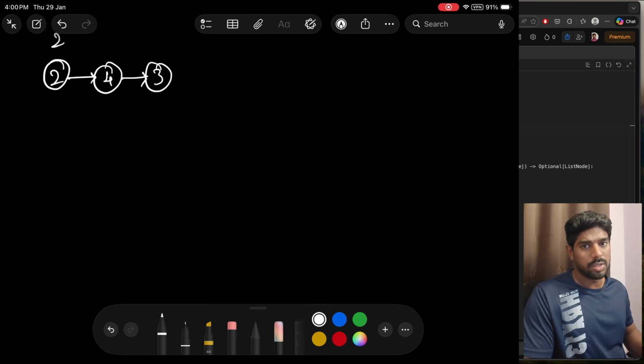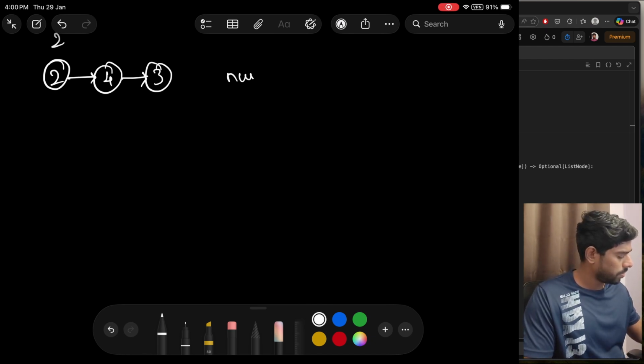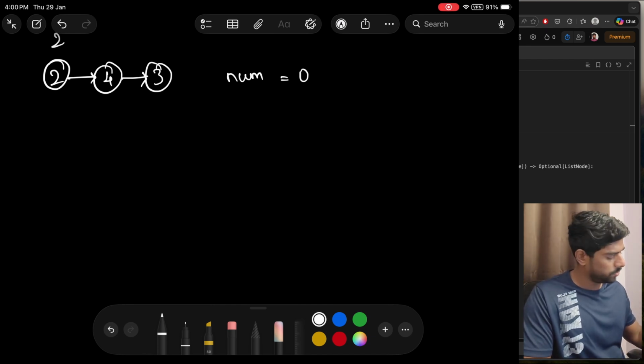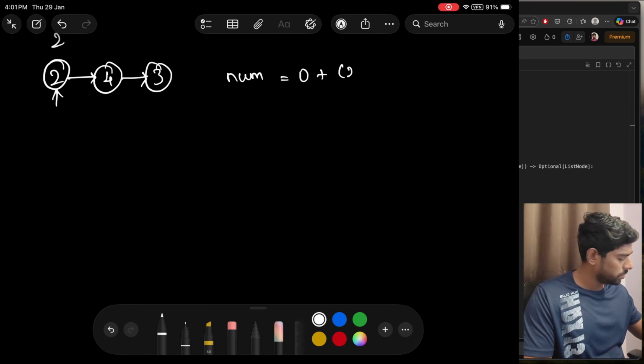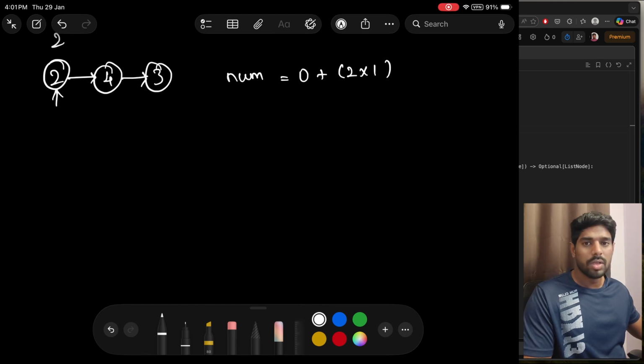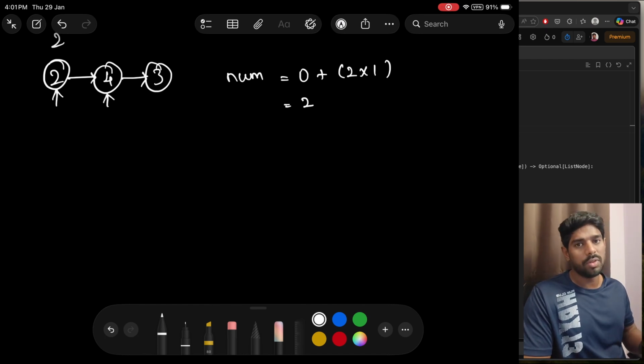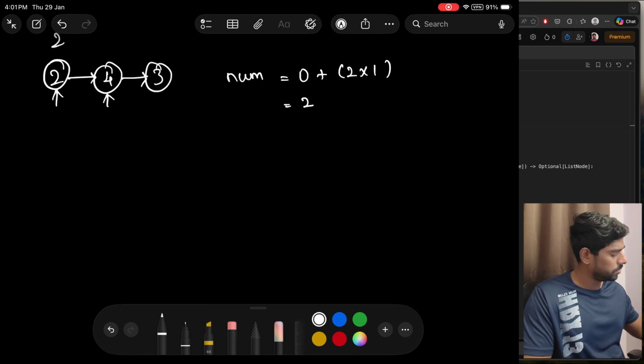And let's keep num as 0 initially. So we are going to traverse the list. We will start from 2 and multiply 2 with its position. It is the 1's position, so multiply 2 with 1 and add that to num. So num becomes 2 now. Now go to the next element 4. Multiply 4 with its position 10 and then add that to num. Now num becomes 42.